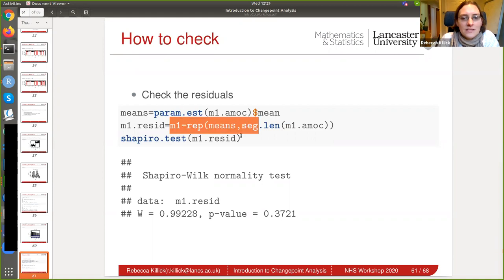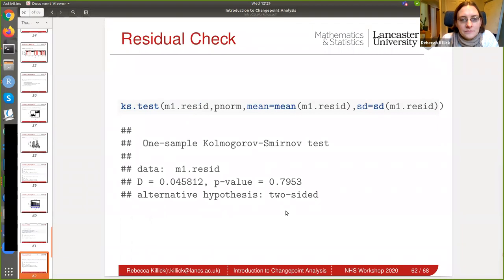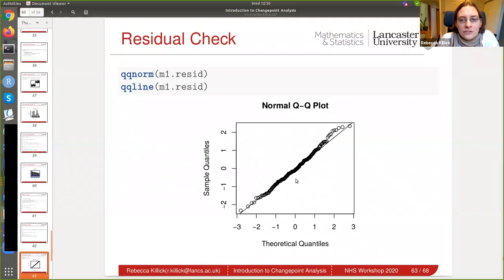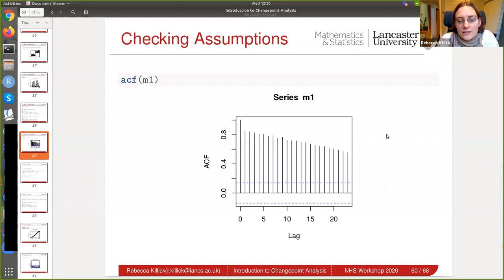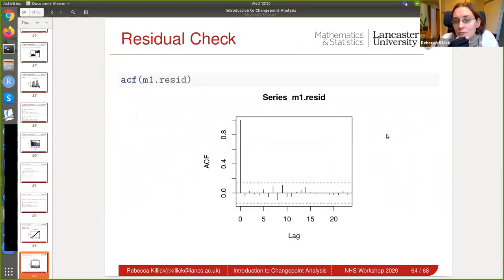And then you just look at the residuals by taking the original data minus that. Then we can do either a Shapiro-Wilk test for normality, or a Kolmogorov-Smirnov test, where the p-value is low if you reject the normality assumption. Here the p-value is very high, so that tells us we're looking at normal data, which is good. And then you can do a QQ plot of the residuals as well, if you wanted to. And then this is the autocorrelation function of the residuals. So if you have a look at this, all of that autocorrelation that was there was just introduced by one mean shift, and it's now completely disappeared.